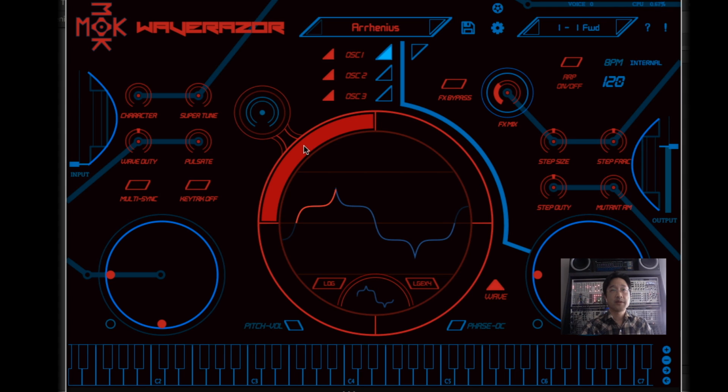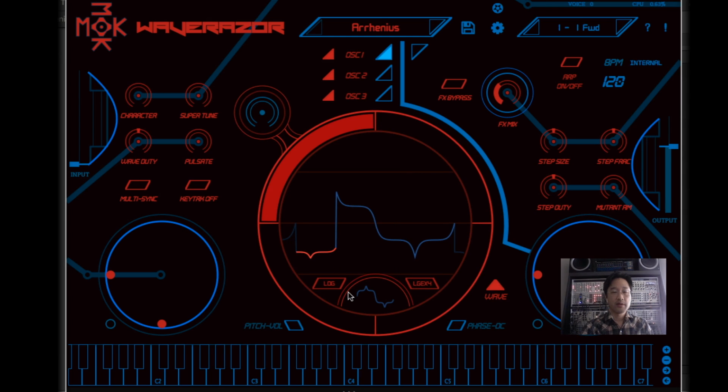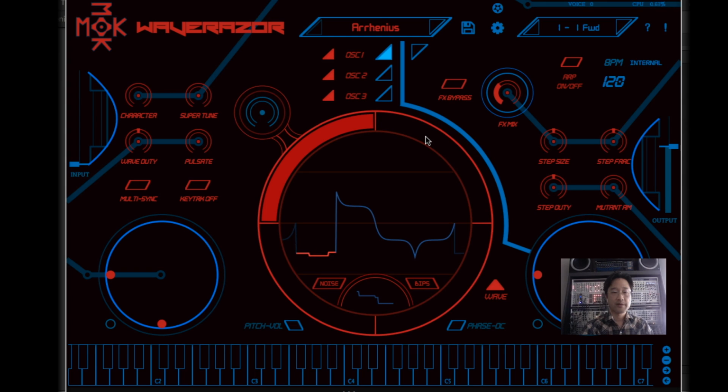Now, once a segment is selected, you can edit its pitch and volume, its phase and DC offset, and the selected waveform. This is the waveform category, and this is the waveform variation.